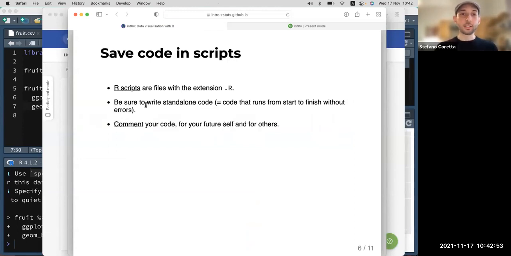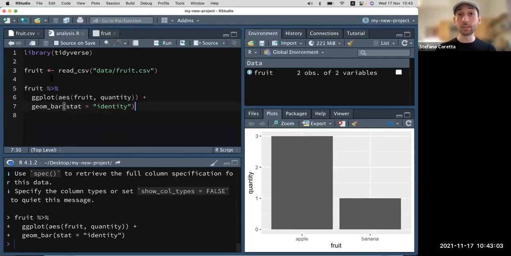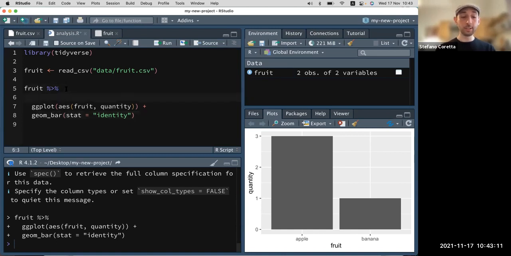Last thing, and then we can have a 15-minute break. Add comments to your code. Use comments to remind yourself why you're writing a particular piece of code, right? And comments in R, you might have seen a few. They start with a hash sign.